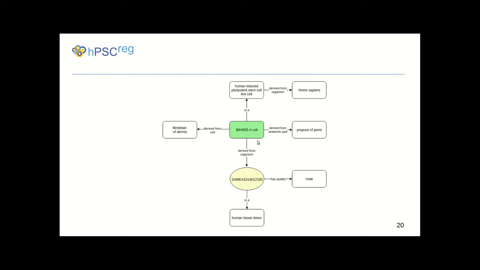And after we had this basic upper-level framework, we thought of how to represent a specific cell line. So we started with the cell line, the BHI005-A cell, and very important is we decided to create donors not as classes but as instances of the type human tissue donor. So here we have a human tissue donor, and we use the biosamples ID, which always looks like this, so with some year and then a long number. And in this case we have a male tissue donor, and then we know that this cell has been derived from a fibroblast of the dermis, from the papillae of penis, and this is a human induced pluripotent stem cell line cell which has been derived from a Homo sapiens.